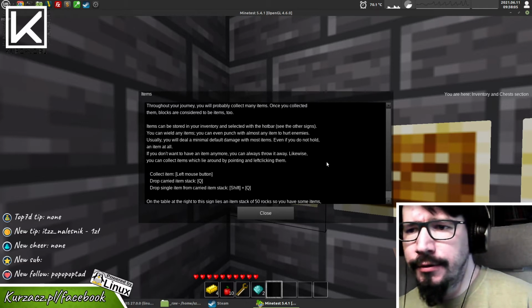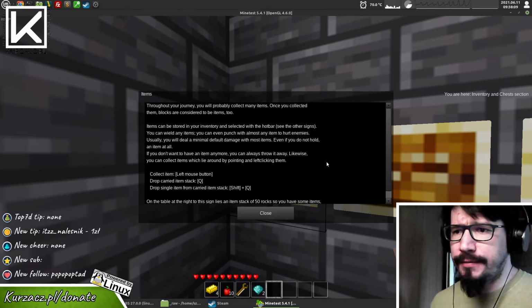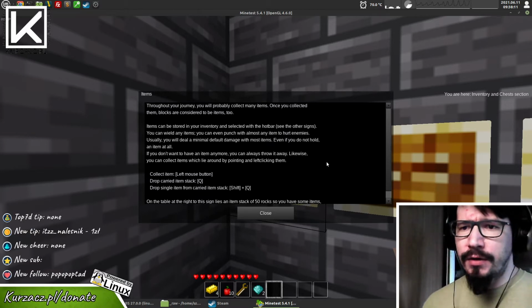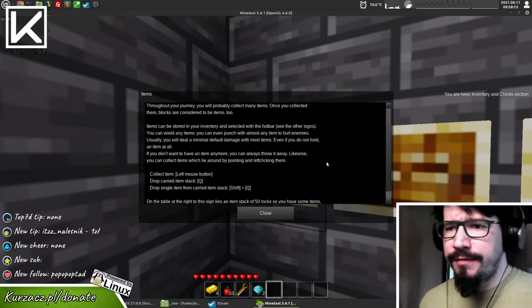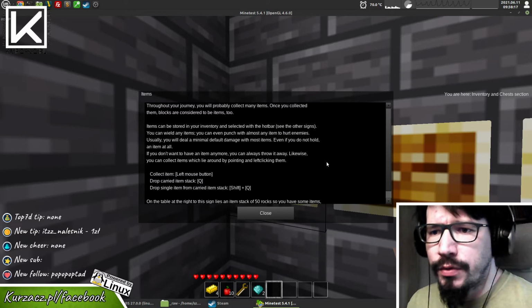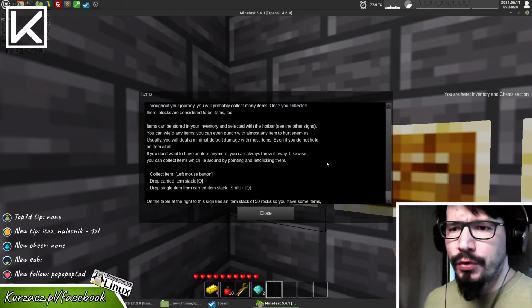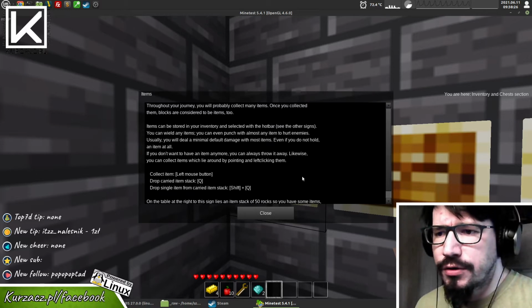Items can be stored in your inventory and selected with the hotbar to see the other signs. You can weld any items. You can even punch with almost any item to hurt enemies. Usually you will deal a minimal default damage with most items, even if you do not hold an item at all. If you don't want to have an item anymore, you can always throw it away.